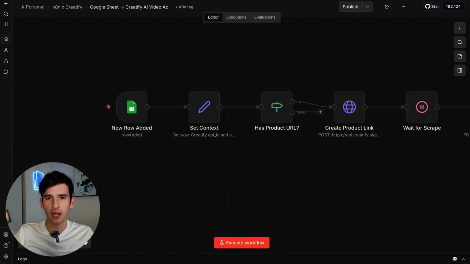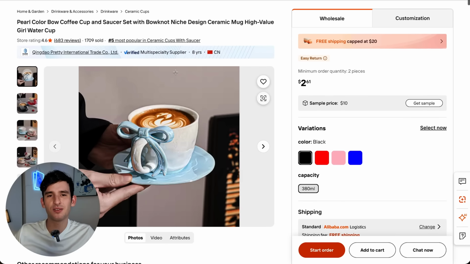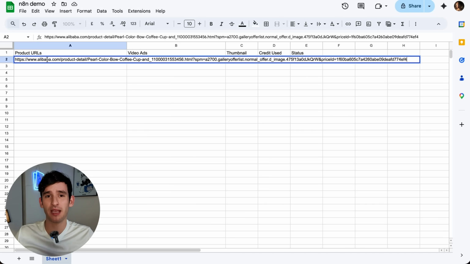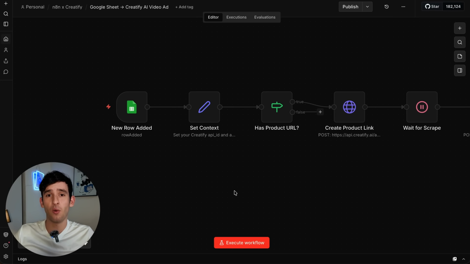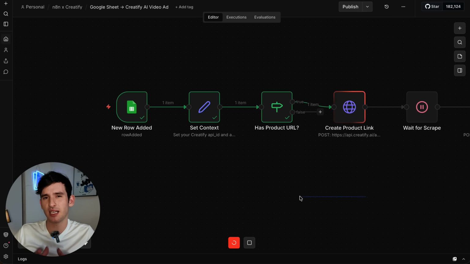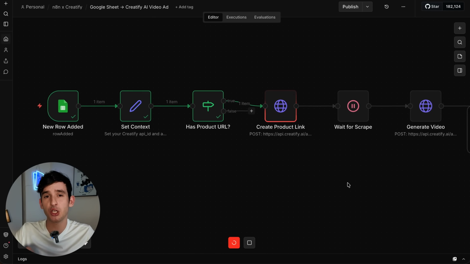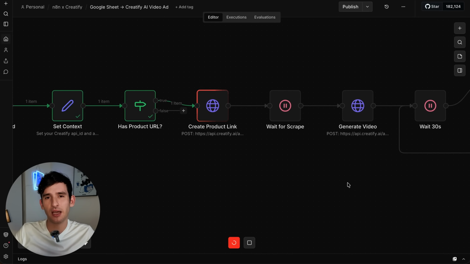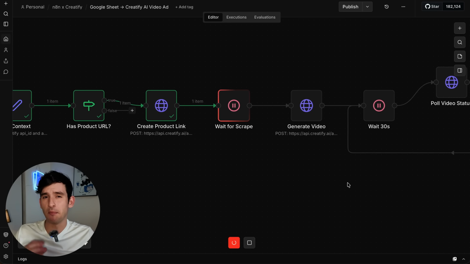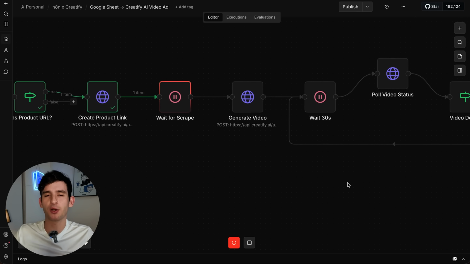I've got a product URL here for a coffee cup. Instead of just manually downloading a bunch of images and editing them myself, I just paste that link into the workflow. When I hit execute, you'll see the light move across the canvas and it's grabbing that URL, reaching out to the Creatify API and telling it to build a video based on the page content. There's a wait node in the middle because the AI needs a minute or two to actually render the media.